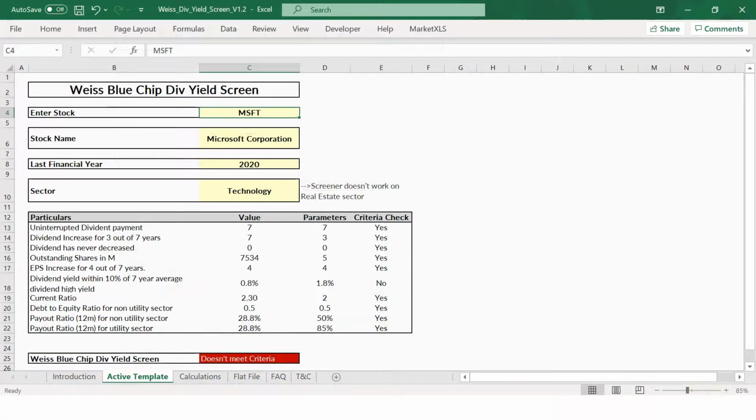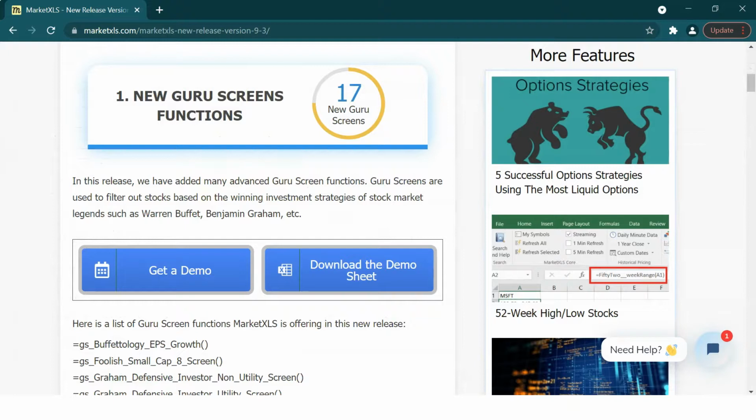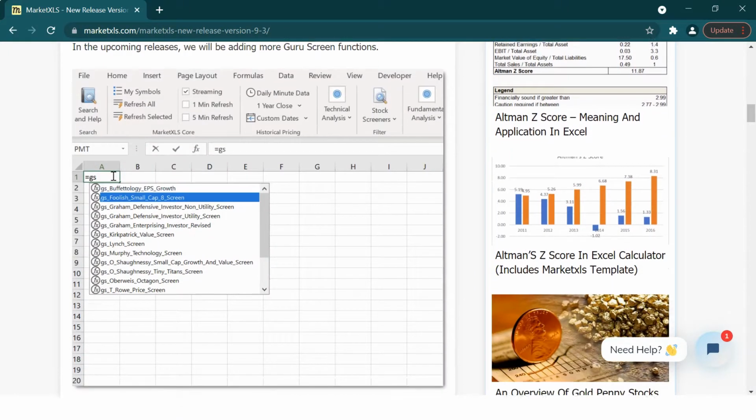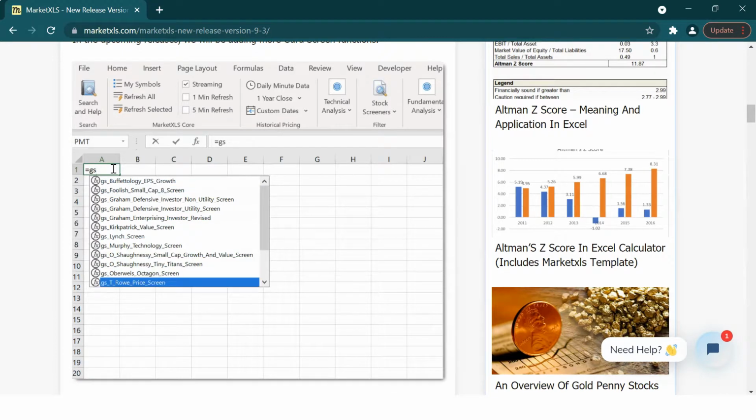MarketXLS has many templates just like the blue chip dividend yield screen one you see here, and it refreshes all the data when you change the stock ticker. That is all for today. MarketXLS also has guru screen functions that filter through all stocks to get you the ones that fit the criteria.